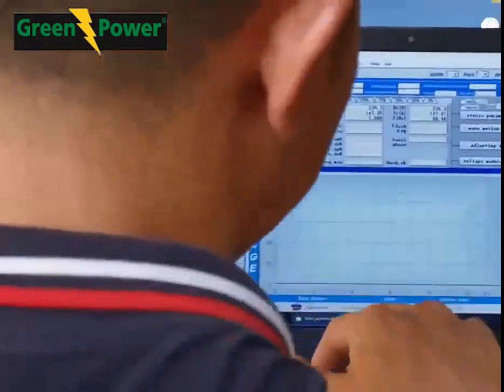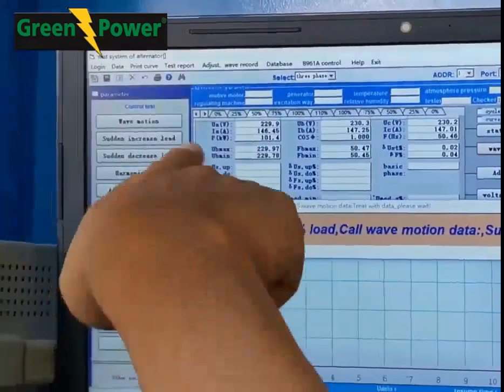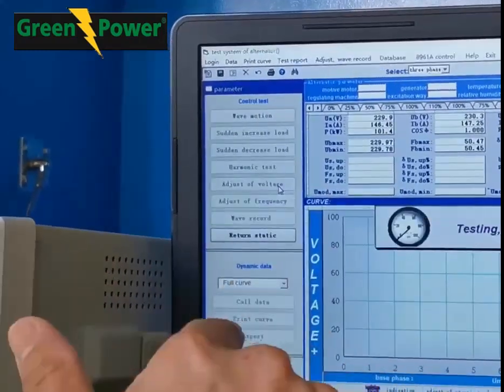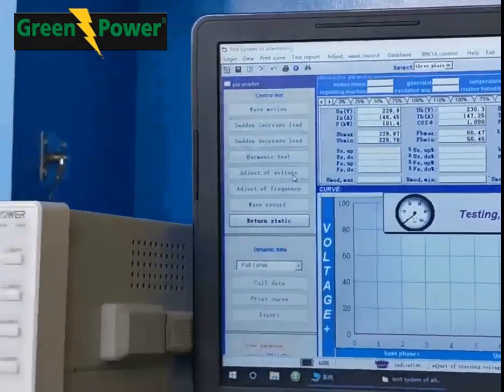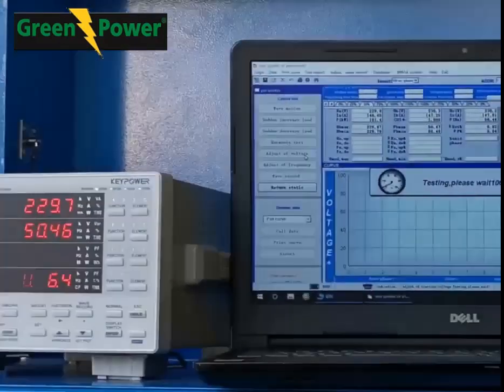Okay, the test is over. Now let's collect the data by pressing wave motion data. And we have those results there. And continue with the adjust voltage test. 100 seconds to go.